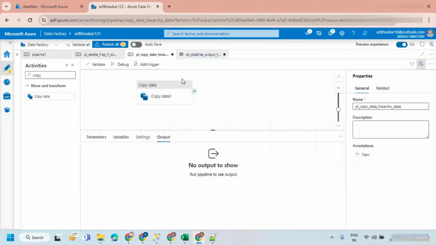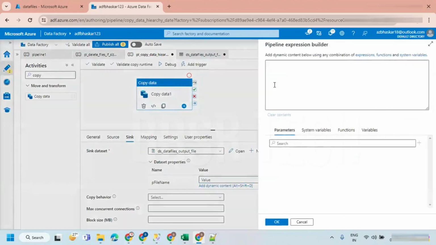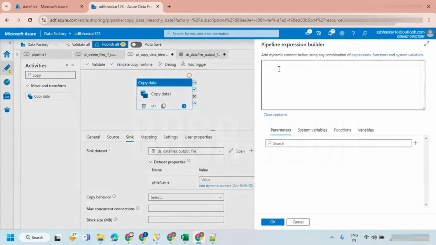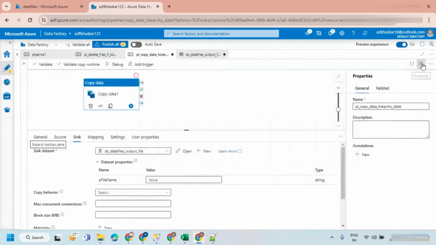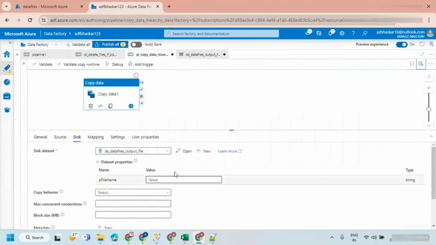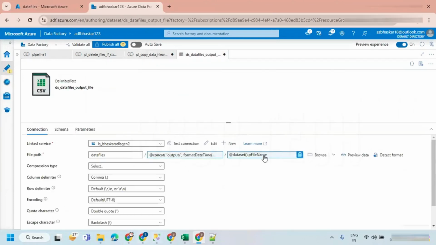Okay. We have to provide the parameter, right? What is the name of the file? Okay, so file name is not required for this. Let's open this dataset and just remove this. I don't need a file name. File name is as it is, same to same. Only this is always going to change.